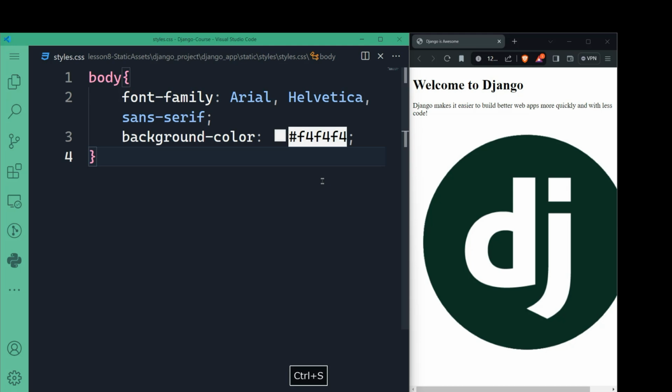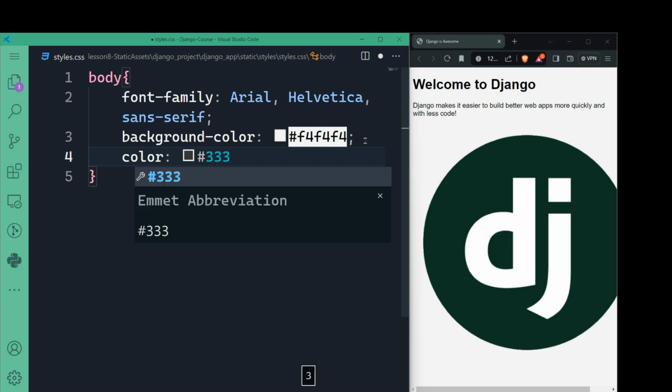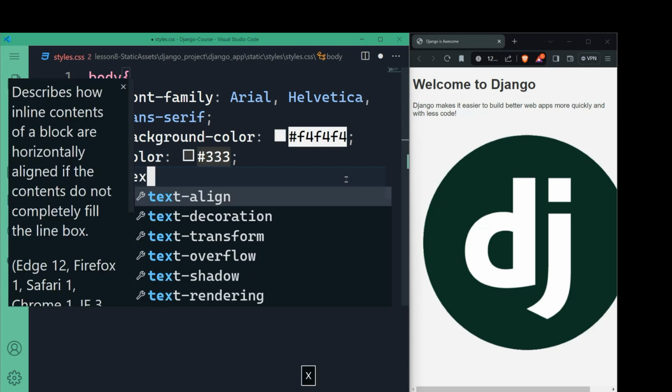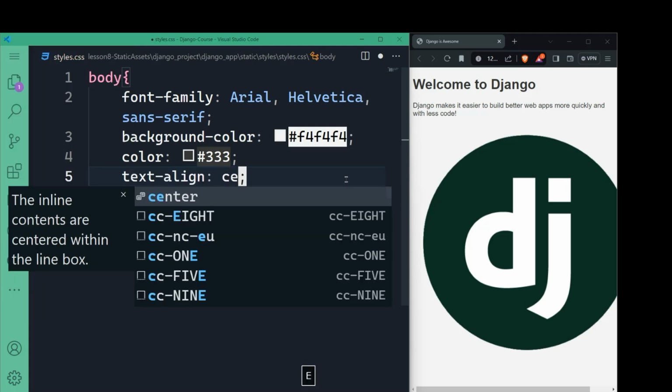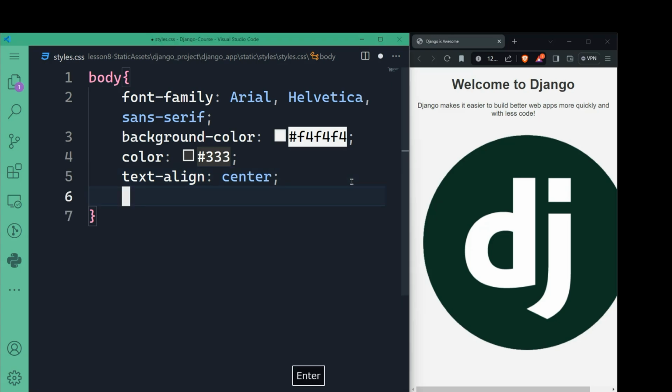I'm doing Control S now, and I will refresh the page, and you can see immediately that everything has changed. The background color and the font. Also, let's change the color. Let's do 333. Let's also align everything to the center, so text-align center. All right, let's refresh. Okay, awesome.